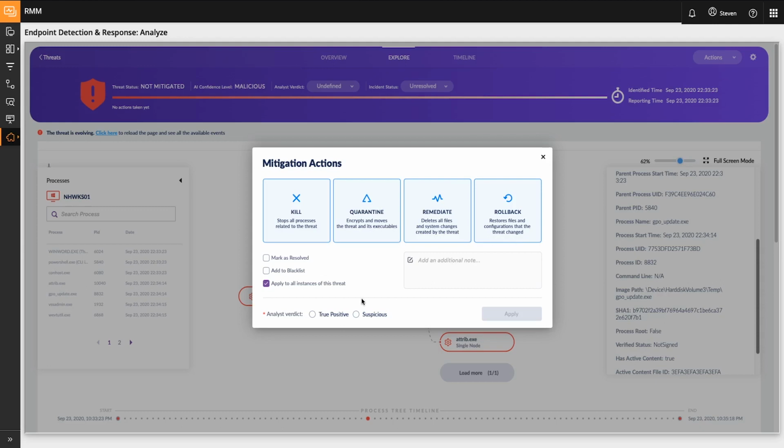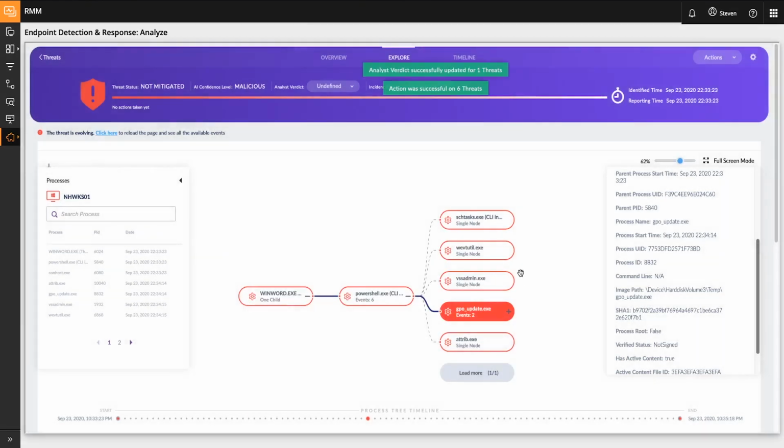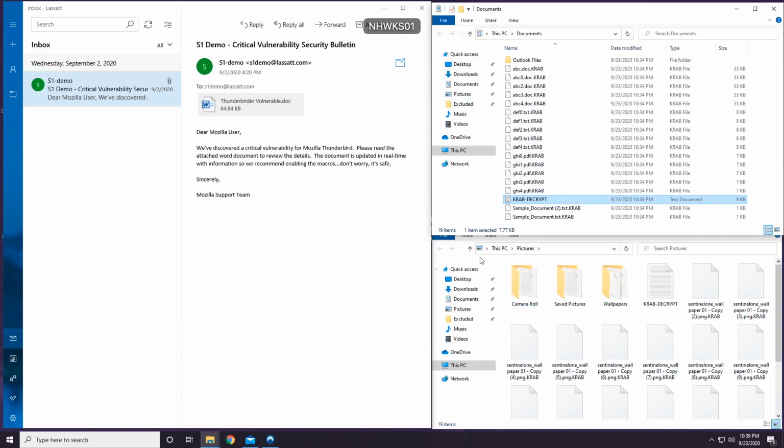So I'm going to go ahead and mark this as a true positive because we know that it's a ransomware attack. I'm going to go ahead and click apply. Now, in a couple seconds, it could take anywhere from 1 to 30 seconds for this command to hit, depending on where the agent is at and its heartbeat back to the console.